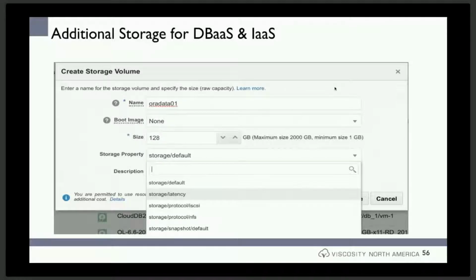if you run out of storage on your database cloud service, right, you can go provision additional storage. And so this is where it becomes really useful for you to understand the different storage that Oracle provides, right? This is again in the OCI Classic, right? You have the option to pick low latency disks, and this storage will be used for my database files.